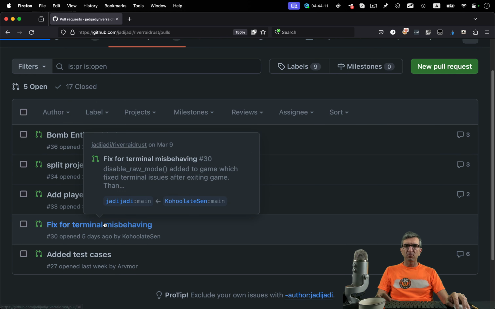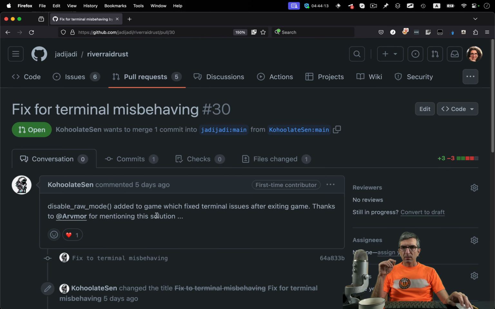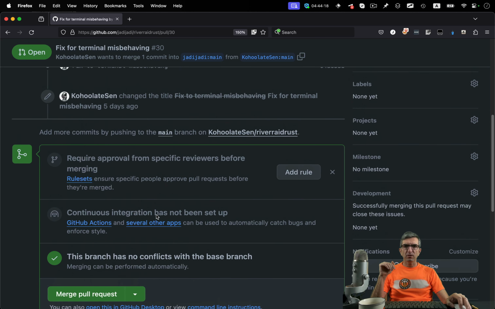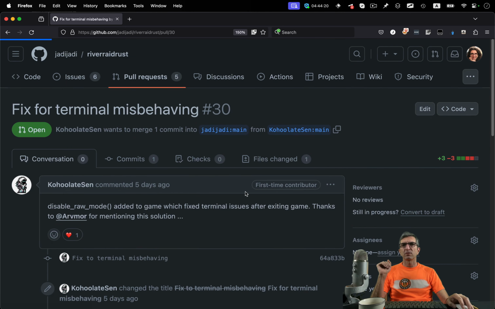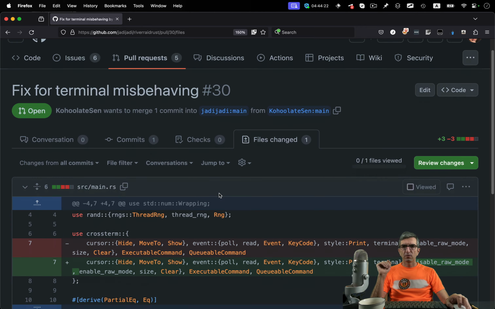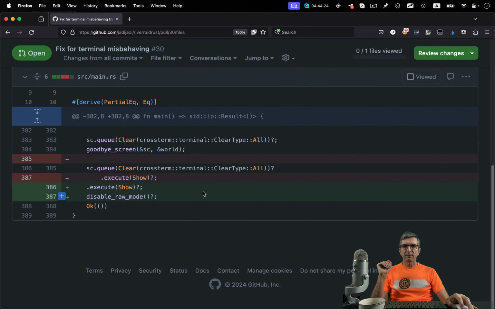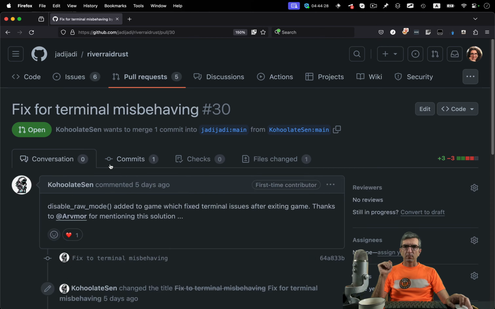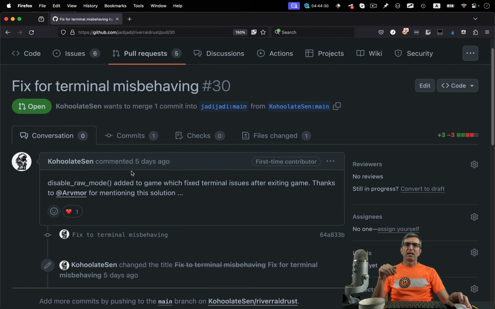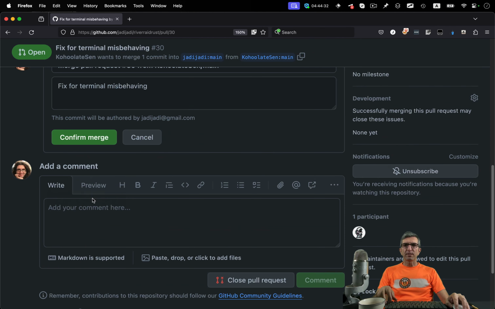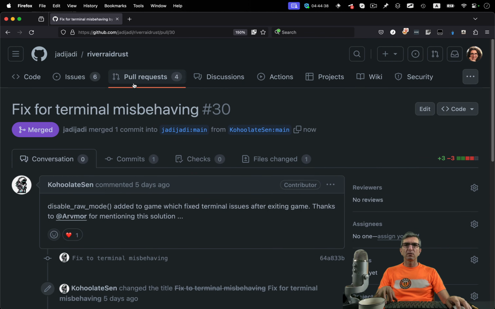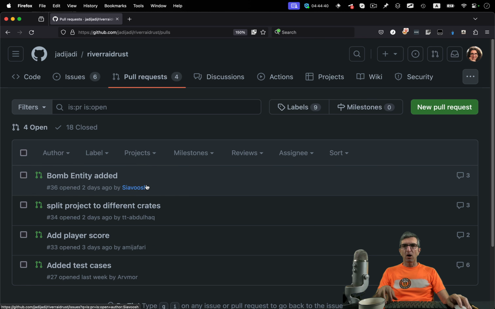Fix terminal misbehaving. We already had this. Maybe I missed this in one of their PRs. Cursor and so on, and at the end, disable raw mode. Thank you. Sorry that I reintroduced the same problem again. So now we have that one, but let's go and write some code ourselves.